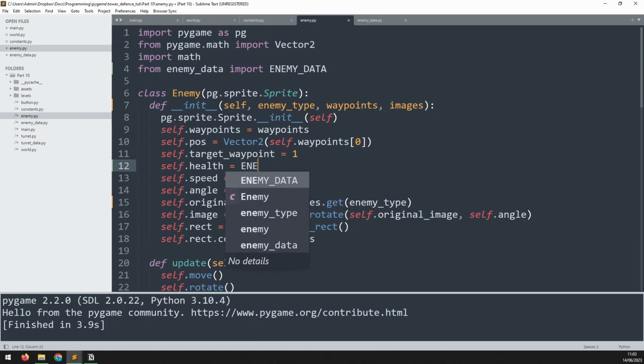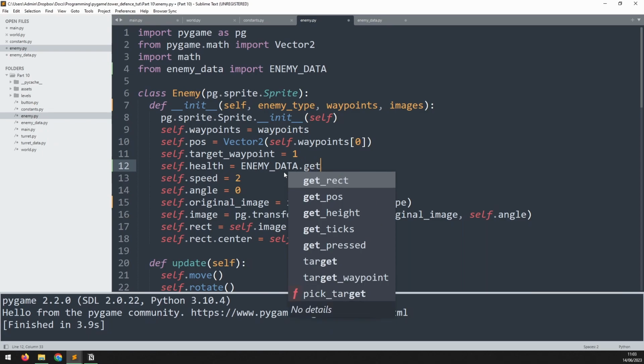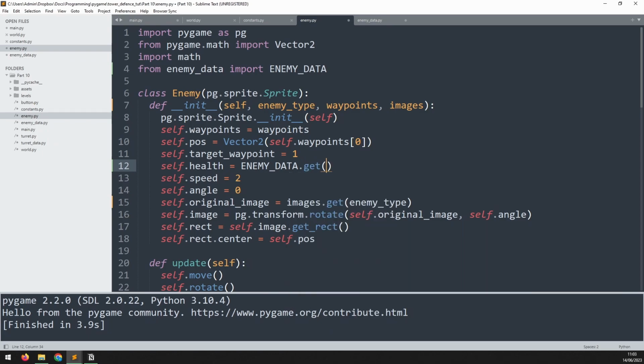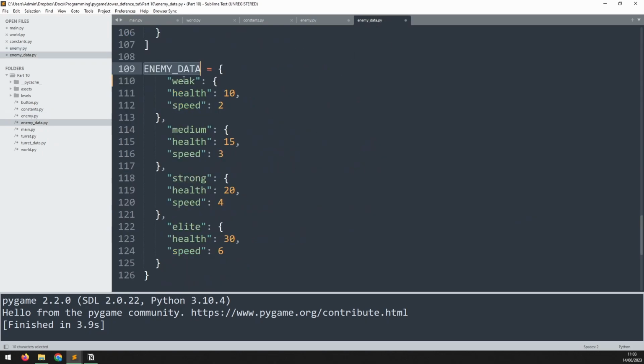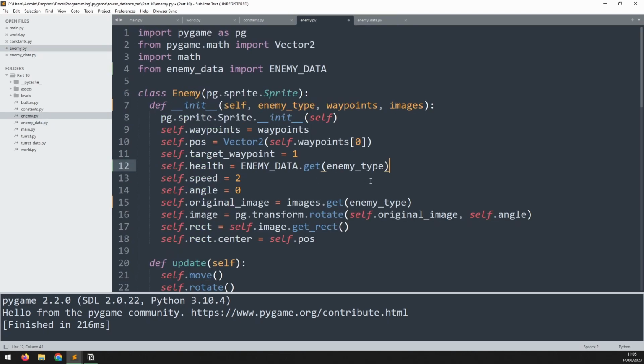We'll say enemy_data.get, which will get the value based on this key, which is enemy type. And let's say the enemy type we've passed in is weak. That's going to go down here, and that itself is another dictionary. Inside it, we've got health and speed. We can access these individually by adding in square brackets at the end here and putting in the name of that key, which is health. Then I can repeat this for the speed and just change this variable out to match it.